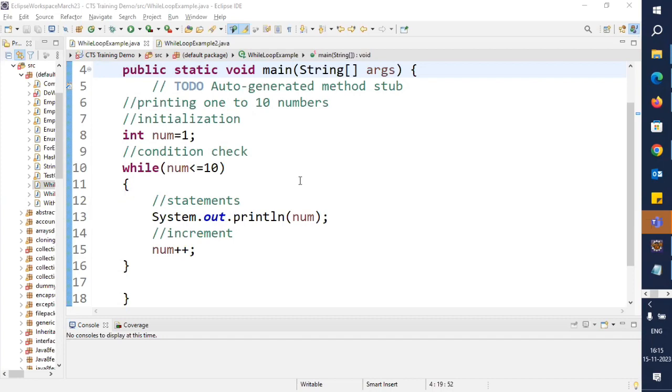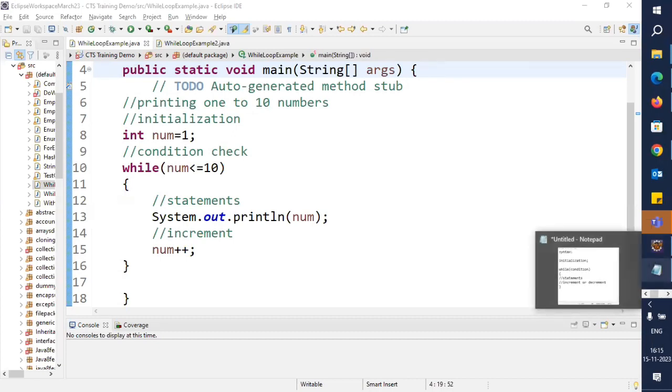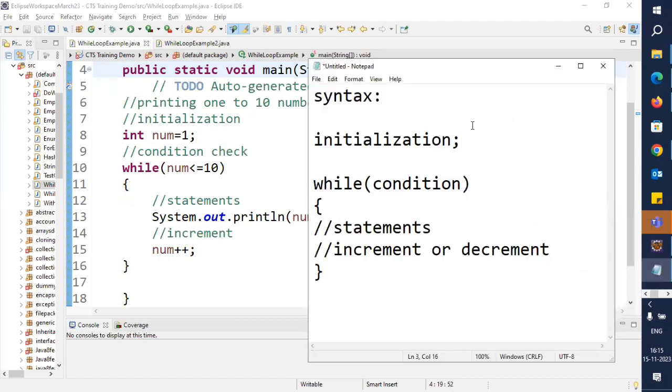This is Pavitra. Today I'm going to explain how the while loop works in Java. First, I will explain the Java while loop syntax. So what is the basic syntax of the while loop, and then we will see an example of a while loop. This is the basic syntax of a while loop.